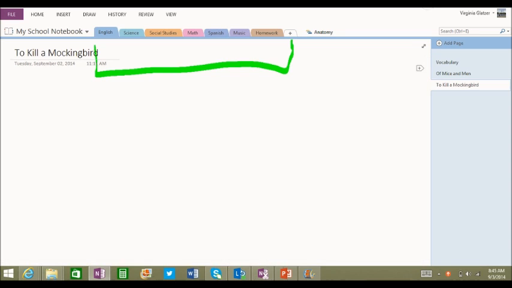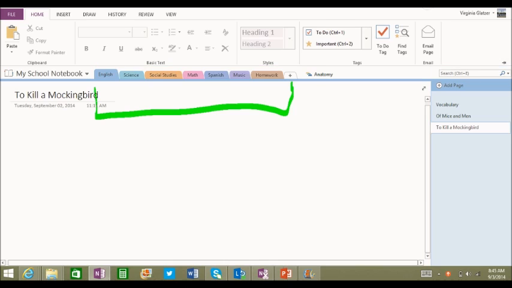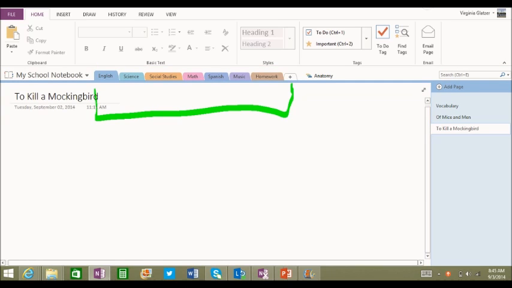Some people would prefer to have the ribbons exposed all the time. In that case, just tap one of the menu items. It will expose your ribbons, and then that push pin appears again. You can tap it, and now as you work, your ribbons will stay expanded on your screen.